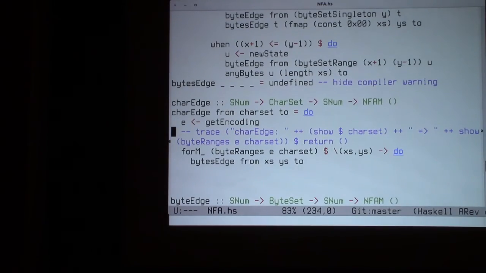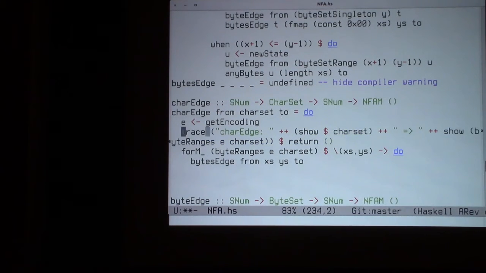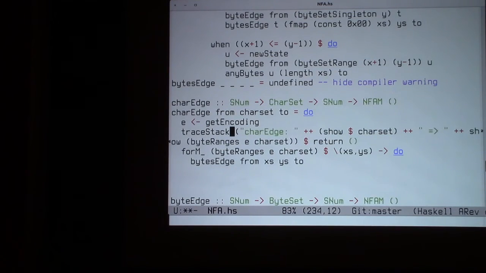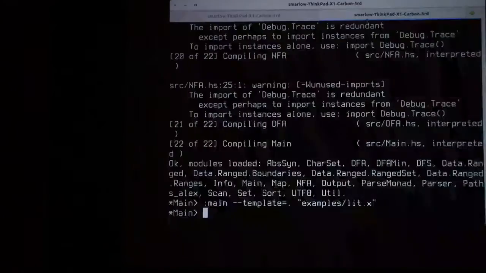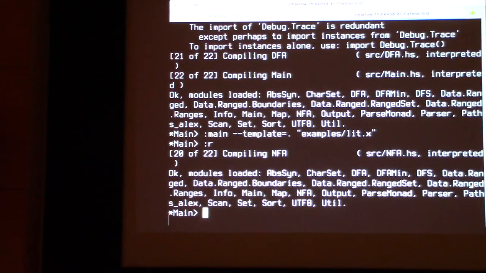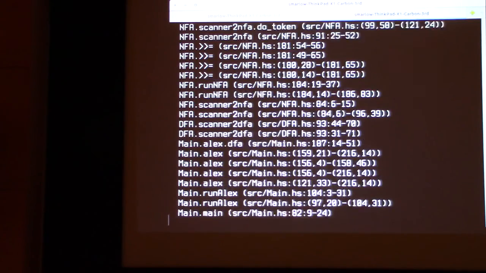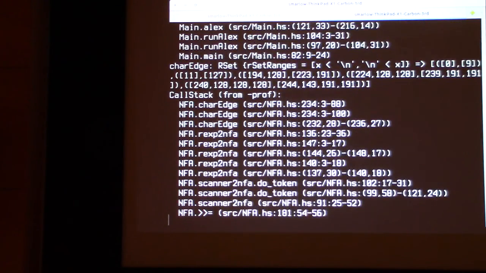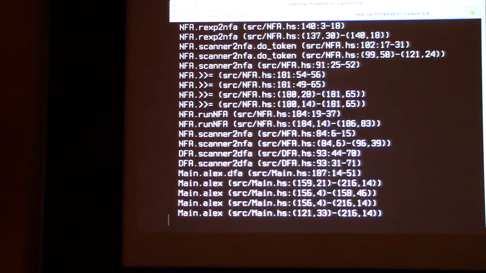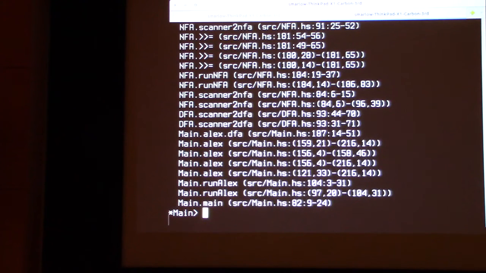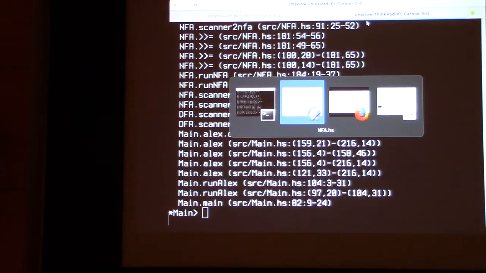So I happened to notice earlier on when I was browsing the code base that we have a trace in here that I could enable, but I have a new kind of trace called traceStack. And now when I run this, it's going to print out stack traces along with my trace. And it's a fully detailed stack trace, goes all the way back to main through all the functions. Okay. So that's the talk.